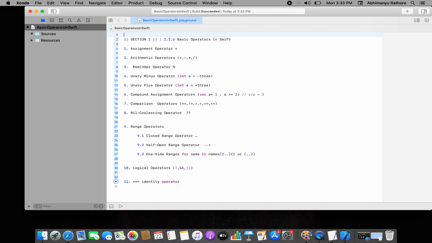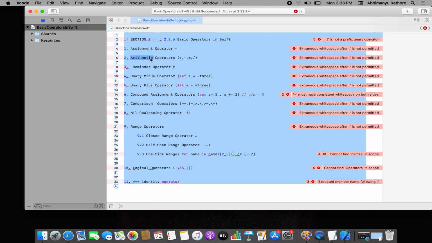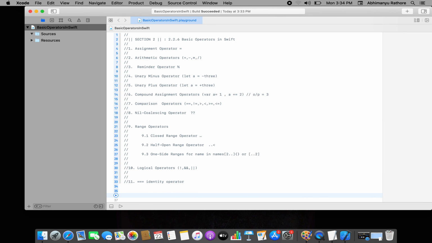So these are the sections. Section 2 is going on, and inside that 2.2.6 is there. If you are not aware of 2.2.5, then go and check the YouTube video, where all the detailed description is available. For the rest, section 1 and section 2, you can cover them and come here. Today I'm just covering basic operators in Swift.